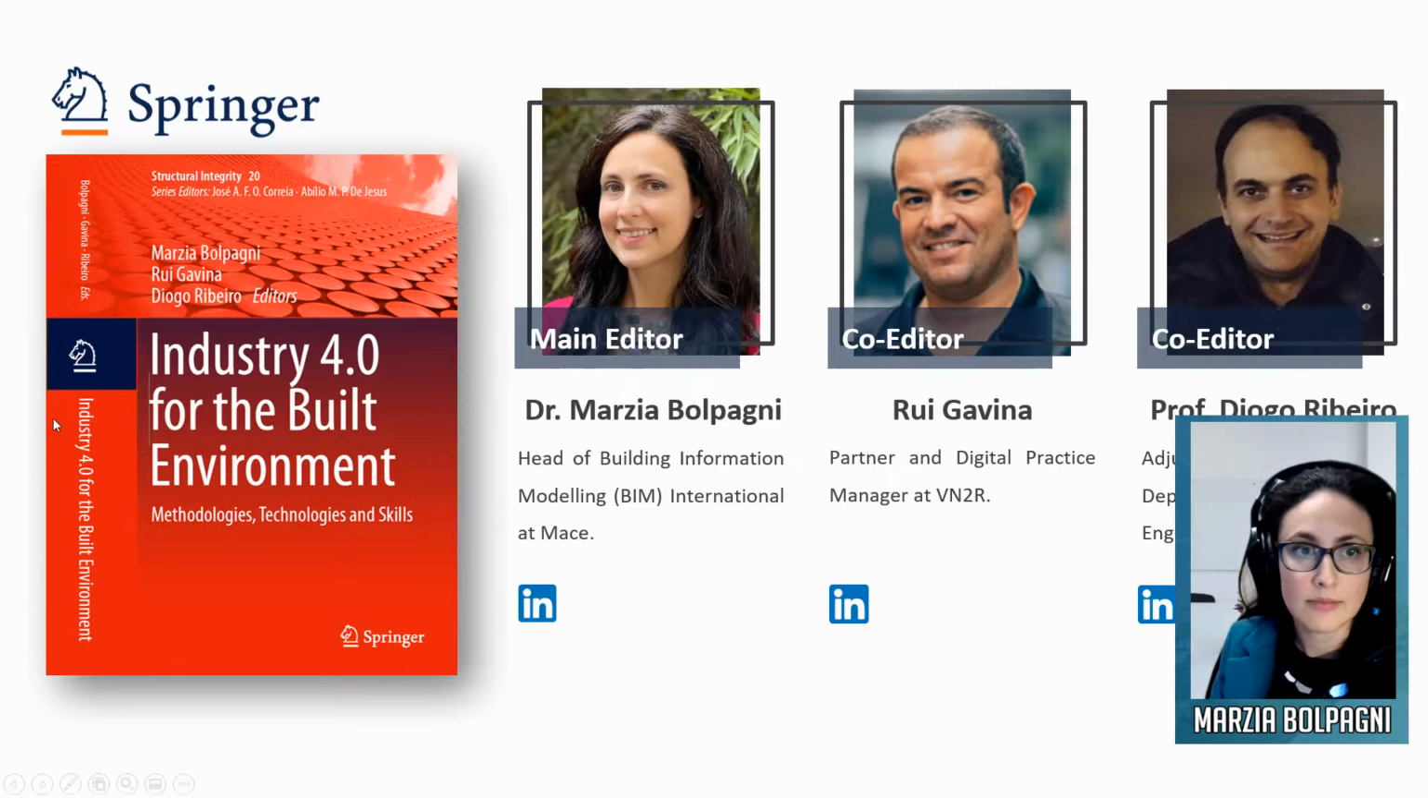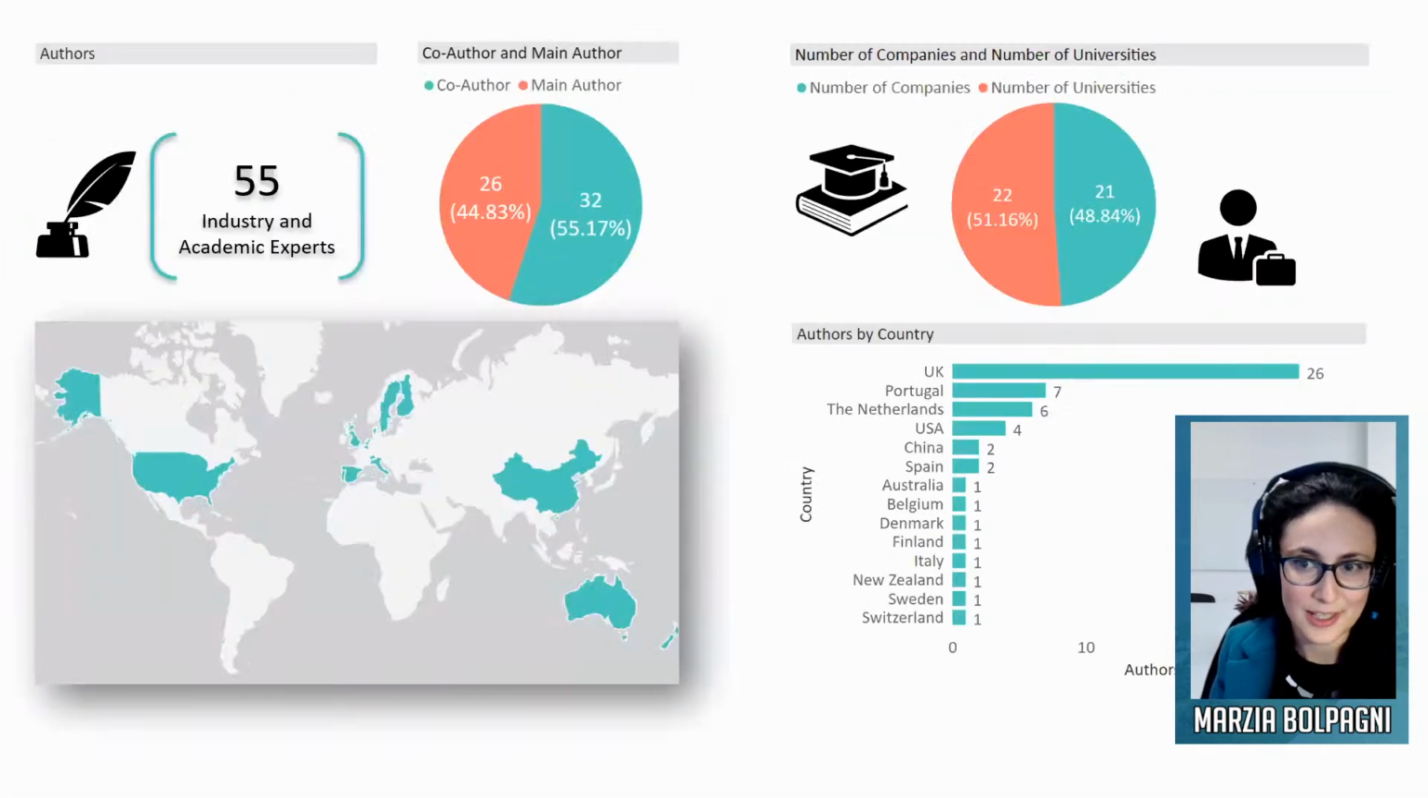And the book that we've been working on is called Industry 4.0 for the Built Environment, and is about the methodology, technology, and skills. That is really important because when we started this work, we found a lot of work on the technologies and the tools, but really less on the methodologies and even less on the skills, and in particular the soft skills that I will tell you.